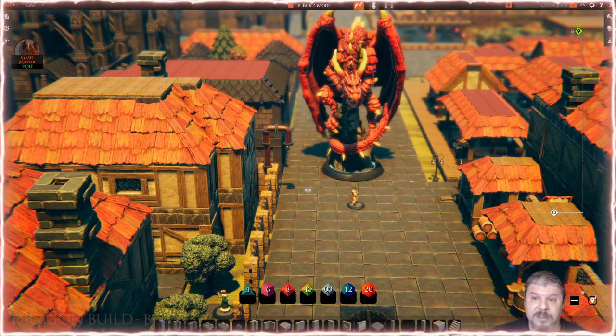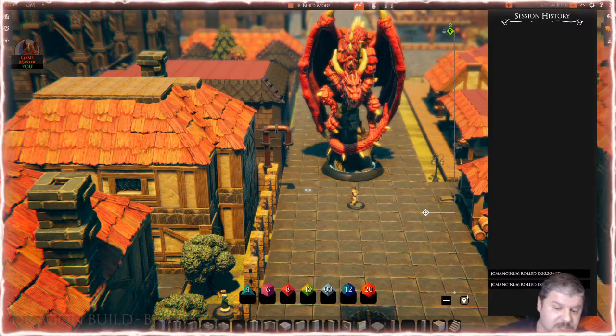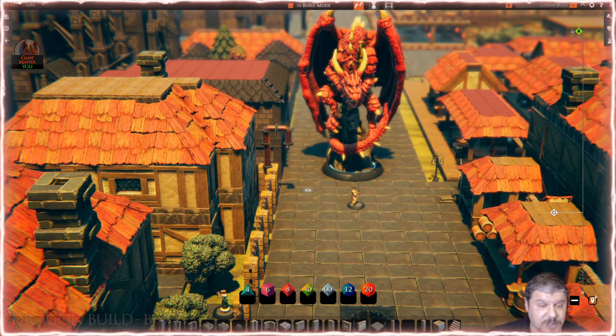Now, up here in the upper right hand corner, underneath the little hammer, there is a little book. This is your session history, where you can see all of the rolls that have been done during the session. So that's pretty cool too. You can keep track. If you missed the roll, you can go back and take a look at it.